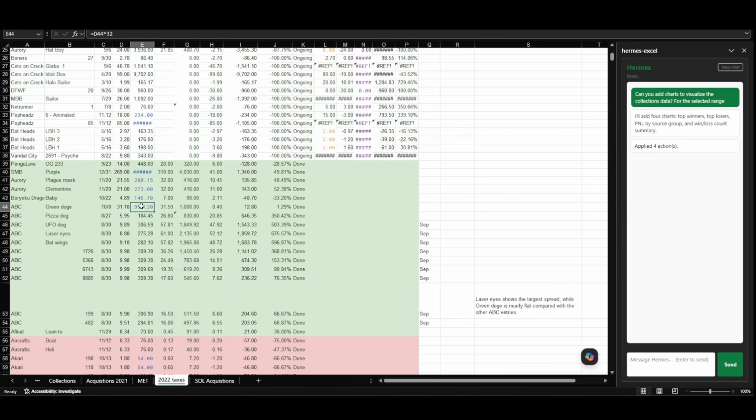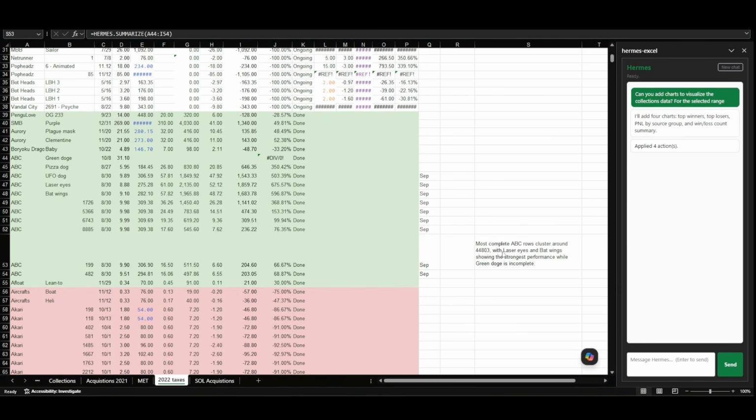So let's say I just delete this entry, the one for the green doge. You can see it's already thinking, that little icon there. So it's going to reformat this in a second and give a different answer. There we go. So it changed the answer. Laser eyes and bat wings show the strongest performance, while green doge is incomplete. It's incomplete because I just deleted the cells. But you can see how it changes.